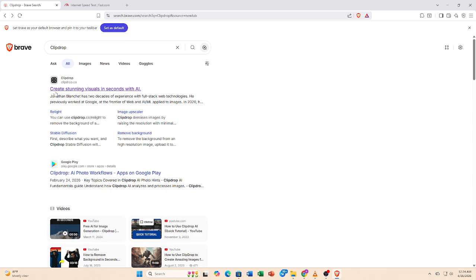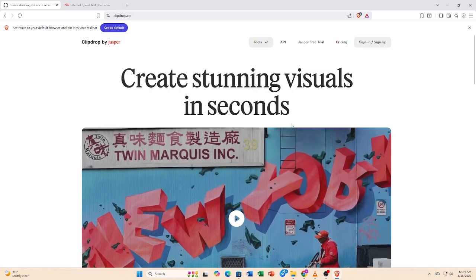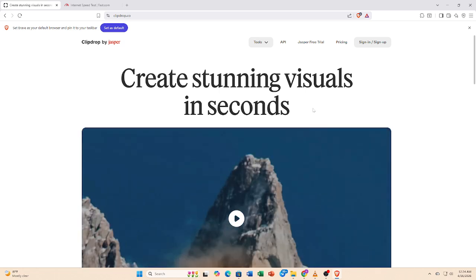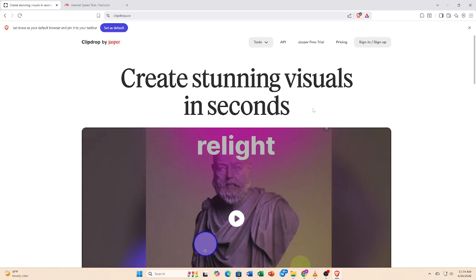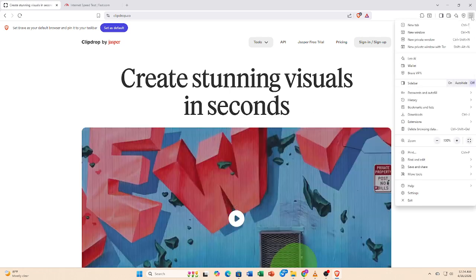Now, make sure you're using Chrome, Firefox, or Edge. Unsupported browsers can break AI tools and UI features. Corrupted cache can cause loading or tool errors. Clearing cache often fixes performance issues.